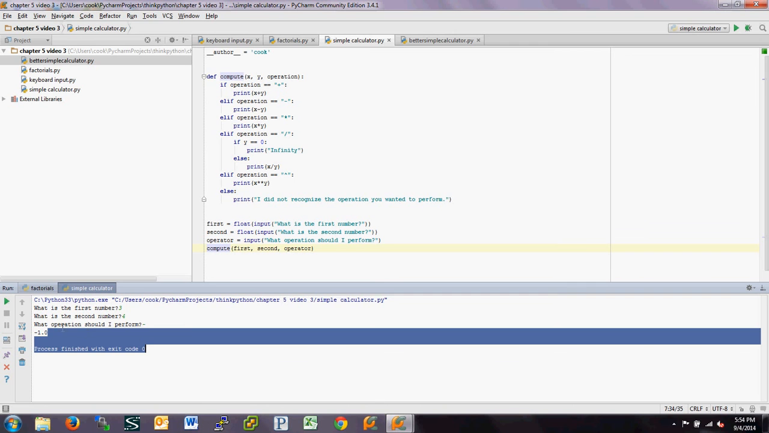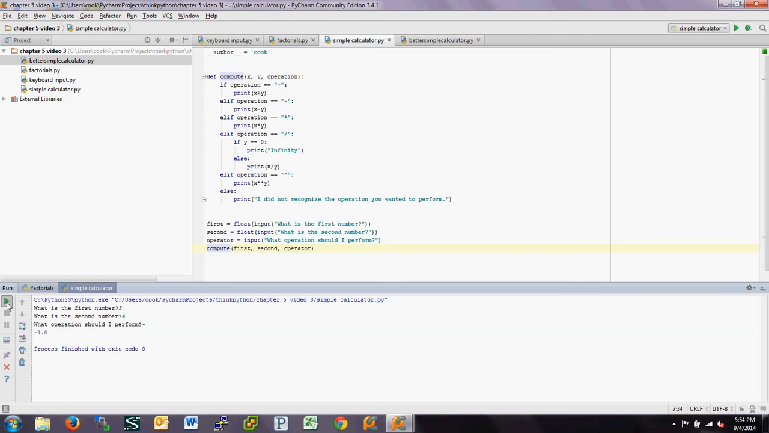And 3 minus 4 is -1. There is a little problem with this. So the little problem is that if I type in A here, you get the same thing we did before, which is this value error.